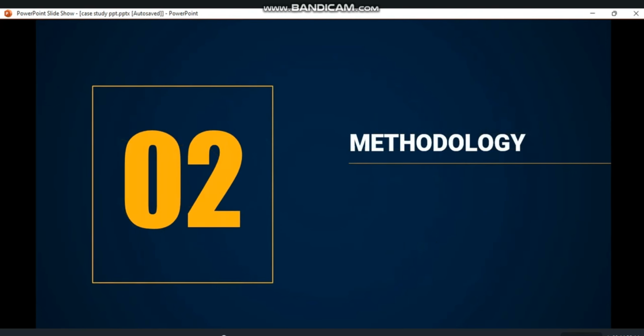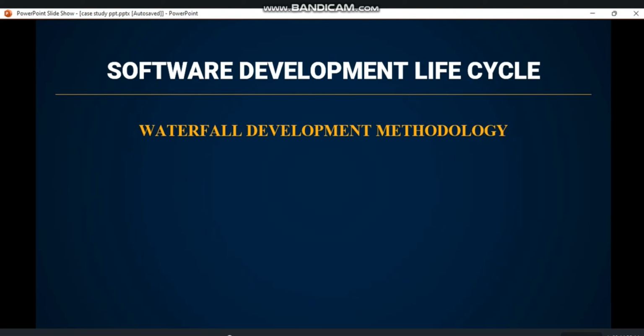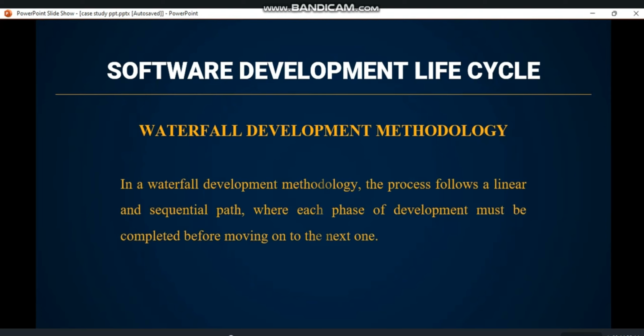Next, we have the methodology, software development life cycle. We use the waterfall development methodology. In a waterfall development methodology, the process follows a linear and sequential path where each phase of development must be completed before moving on to the next one. The typical phases in the waterfall model include the planning phase, analysis phase, design phase, implementation, testing, and maintenance phase.